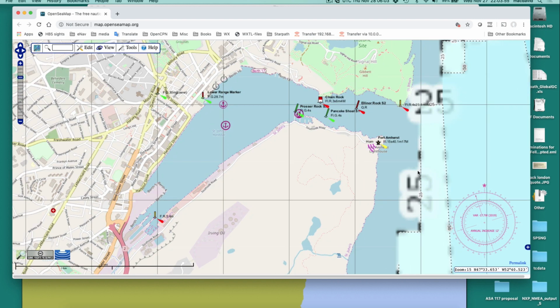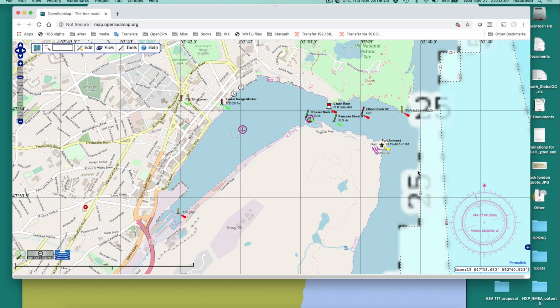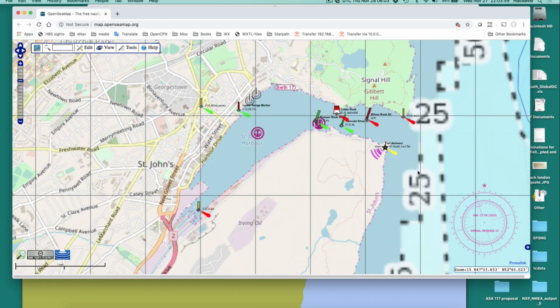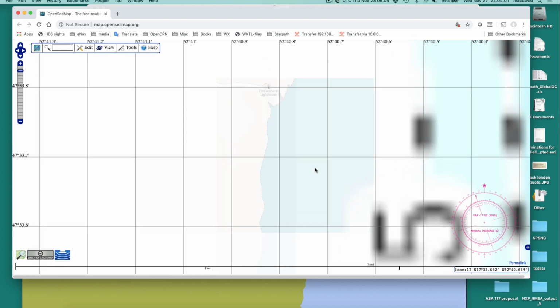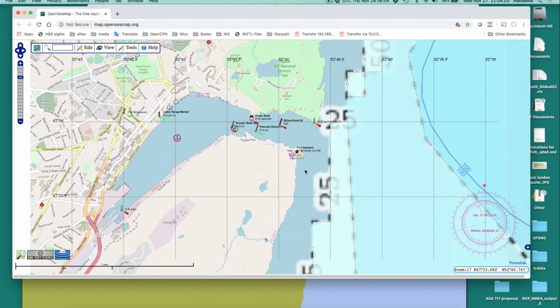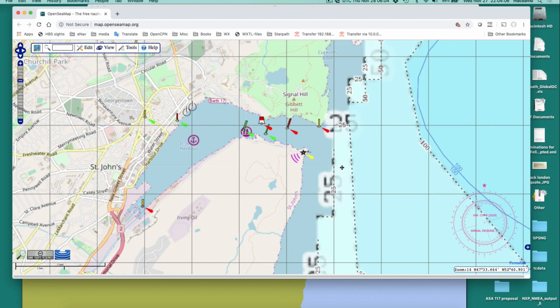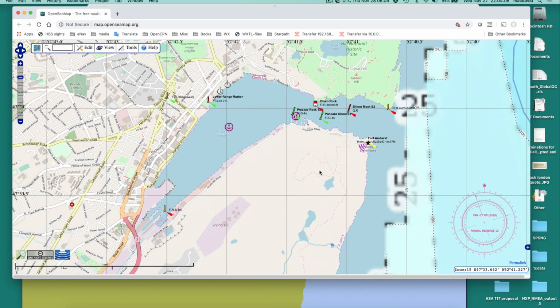Let me just see if that's going to zoom in any better over there. Maybe not. Okay, so let's just say you take an area. Whoop, I overdid it. An area something like that. Okay, so then you would capture a picture of that.